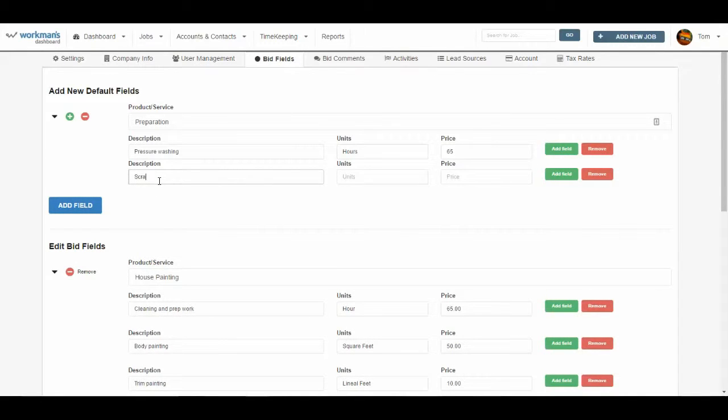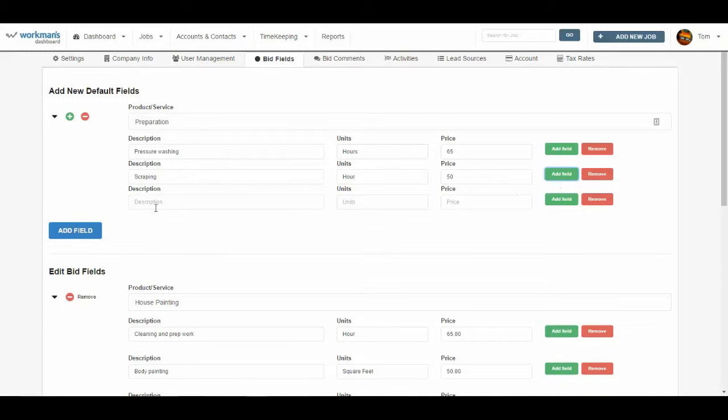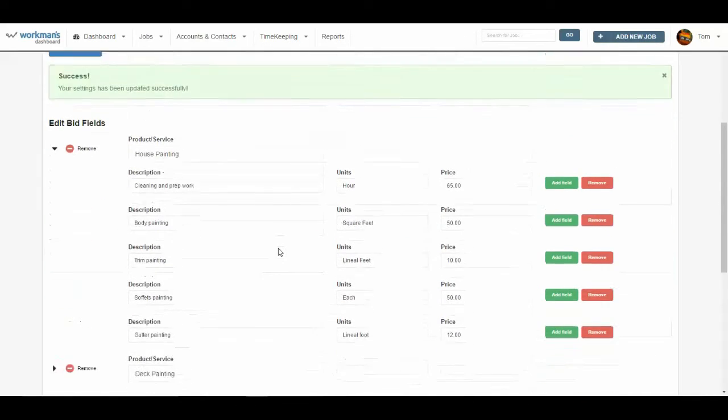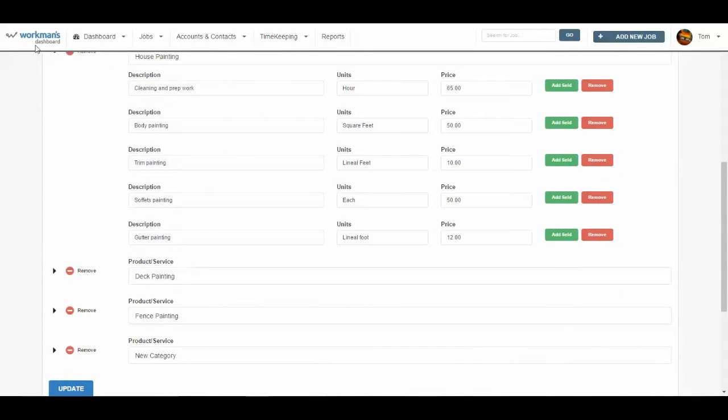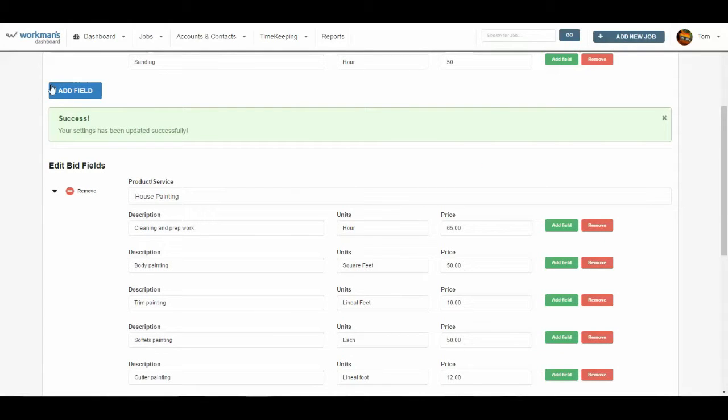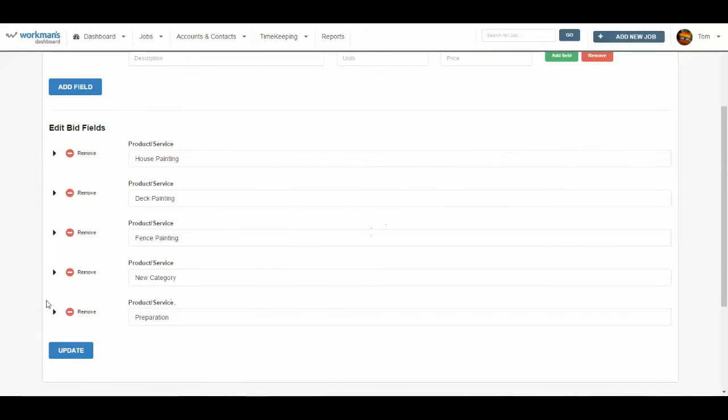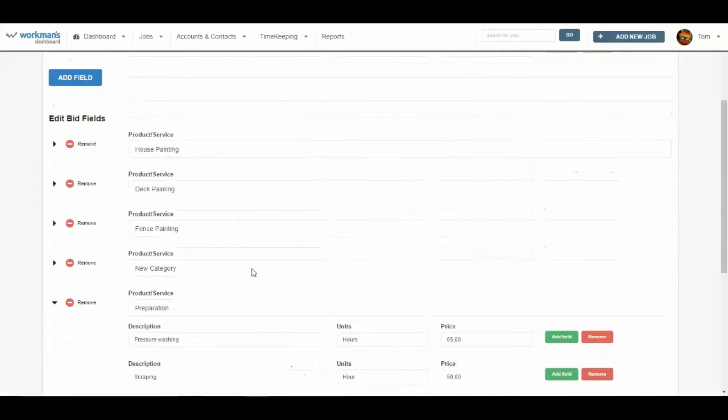We could have scraping. Do that by the hour. We'll charge a little bit less for that because we don't have to pay for gas and equipment. And then we could do, let's say, sanding. Do that $50 an hour too. So then we add those fields, and they're going to be added to our defaults here. And those actually won't show up down here until we refresh, so I'll go ahead and refresh. So now we have preparation down here.